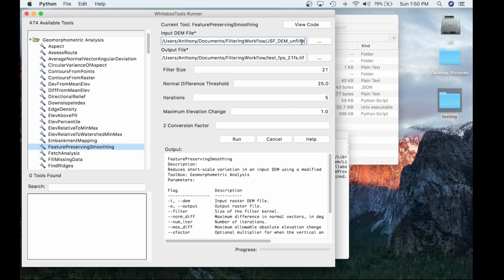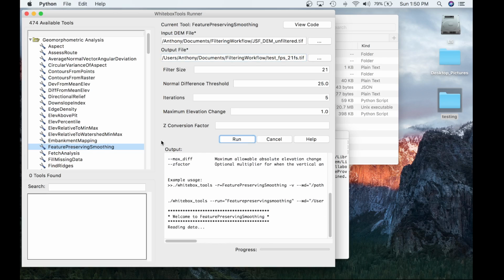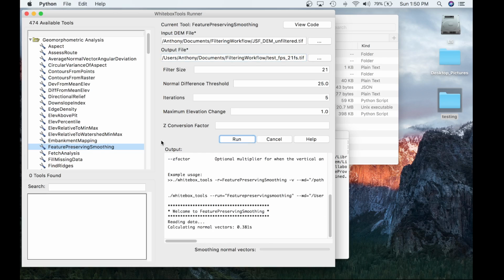So now that all the parameters are set, we are just going to go ahead and hit run. This tool will certainly take a bit longer to run in comparison to the mean and median filter, just as a result of the added algorithm complexity and elevation updating procedure. But this tool is still overall efficient, as parts of the algorithm have been optimized for parallel computing to take advantage of multi-core processing. So as of now, the tool has actually calculated the normal vectors, and it now is just working on the next procedure, and then it still has to go through the iterations updating parameter.